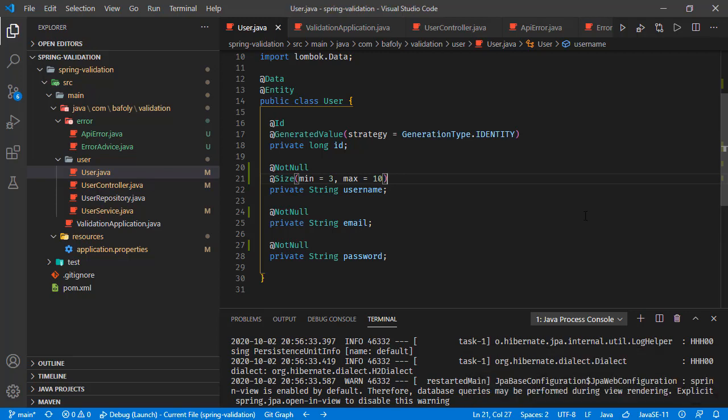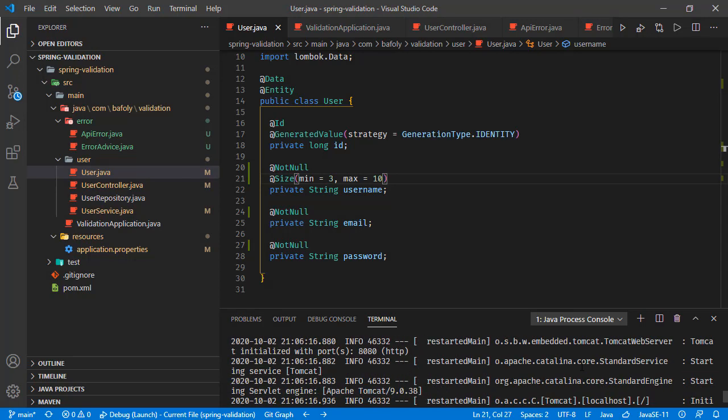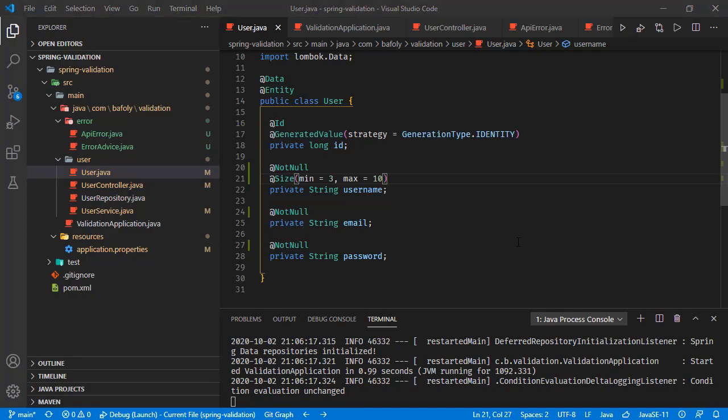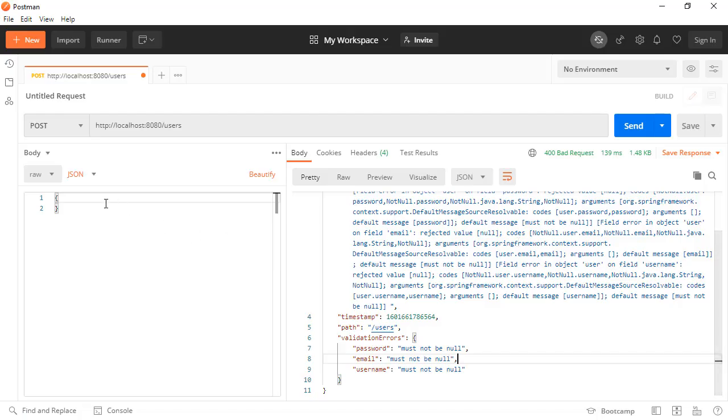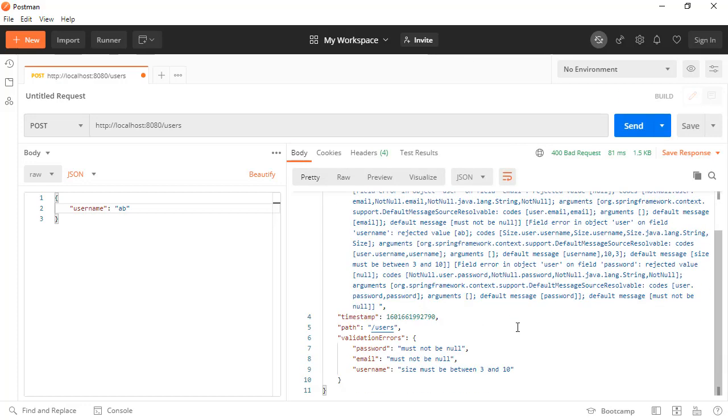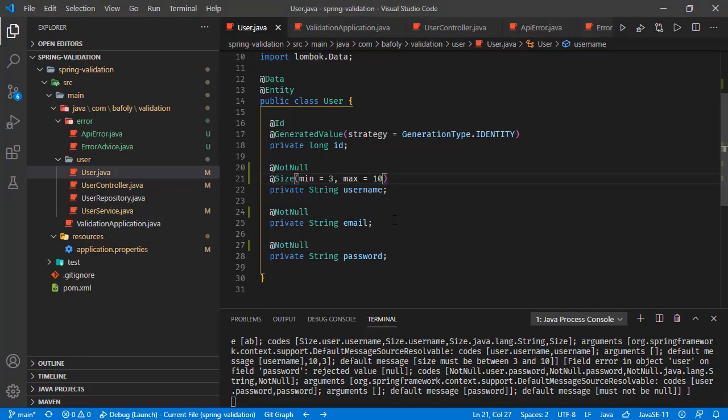So let's try this one. So the app is restarted and going back to Postman. Now we are going to provide the username, and let's say this is going to be a 2-letter word like this. And this time we are receiving this message for this username validation. So size must be between 3 and 10. These are the values we are setting right here.